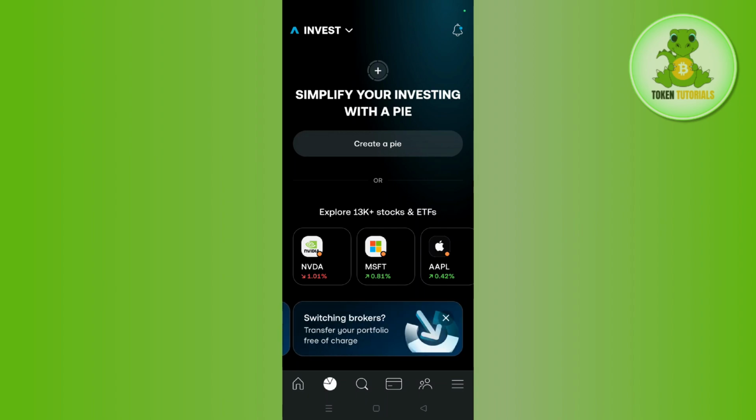In today's video, I'm going to show you exactly how you can use the Trading 212 application as a complete beginner. So if you are new to Trading 212 and you don't know where to start, this complete beginner's guide is for you. First of all, let's understand what this application actually is.